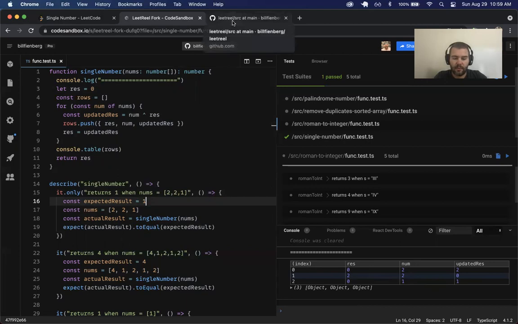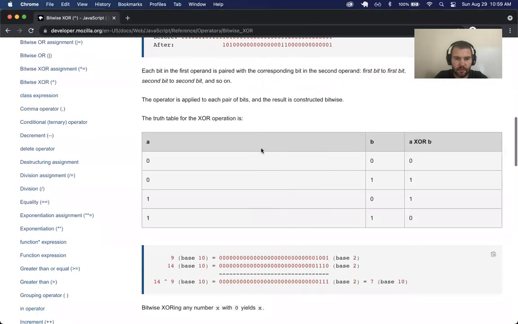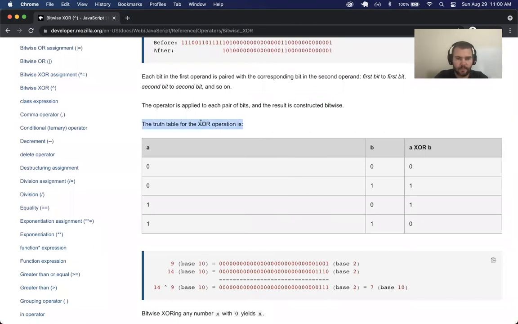But the way that XOR works, right, if we can find the XOR truth table, right? So if A is 0 and B is 0, then A XOR B is 0. If A is 0 and B is 1, then A XOR B is 1, right? If A is 1 and B is 0, it's 1. Right, so as long as they're not the same, we get 1, otherwise 0, right?